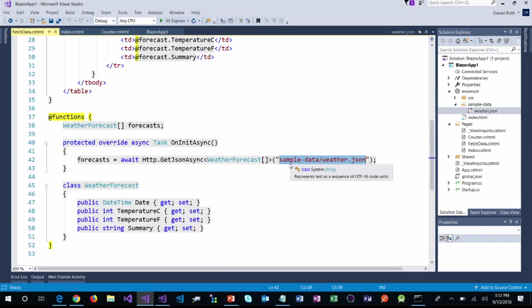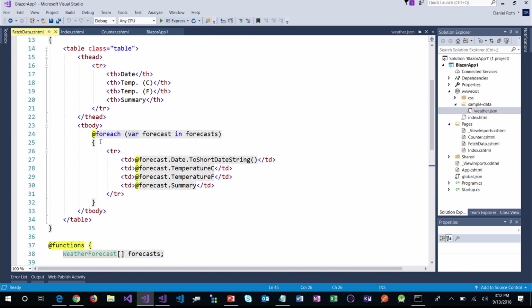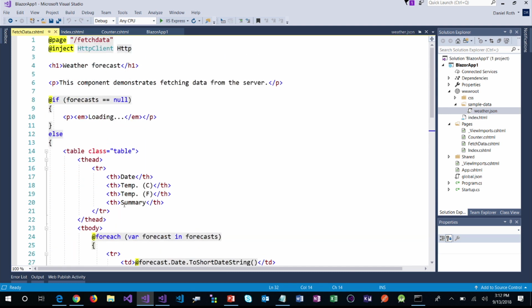But it retrieves that JSON data, deserializes it using a little JSON helper into a weather forecast array, which is then saved as a field on the component. The weather forecast type is inlined here in the component just for convenience. And then up above, we're just looping over that array using normal Razor syntax to render out the table data. So that's how you can issue HTTP requests also from your component, and also use dependency injection to inject services.